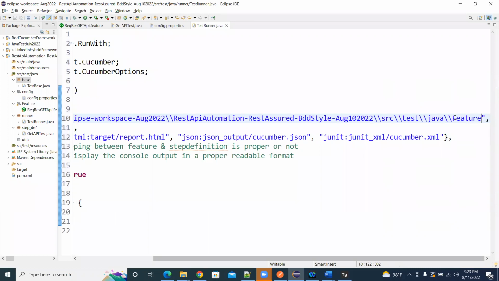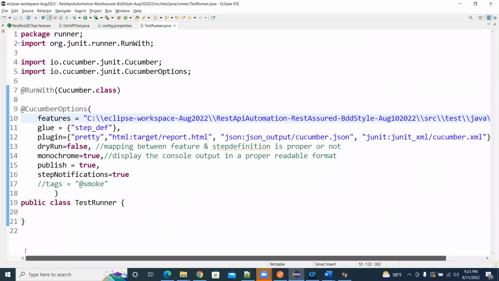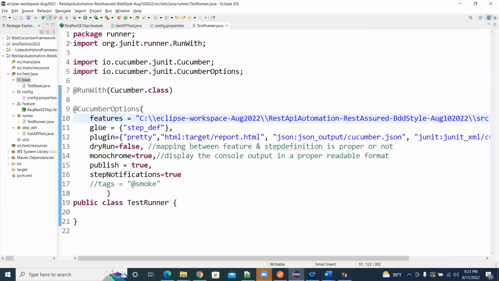In this feature folder, however many feature files there are, it will take all of them automatically. So see this: the project path, then src, test, java, then the feature folder. Then next, step_def. The glue keyword will tell you where your step definition is. So this is step_def. The same package name I am giving in glue equals package name, your step definition package name.